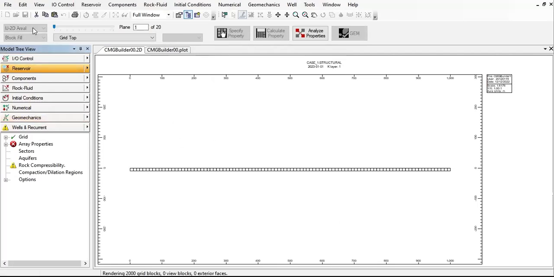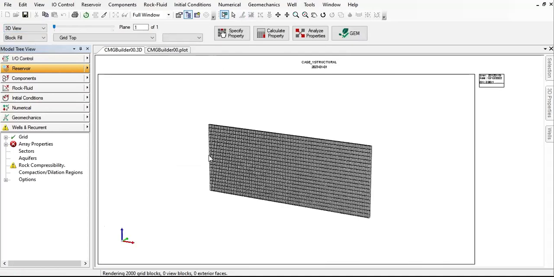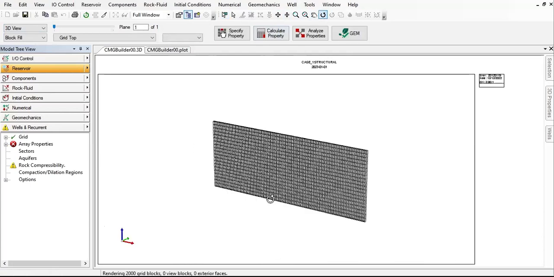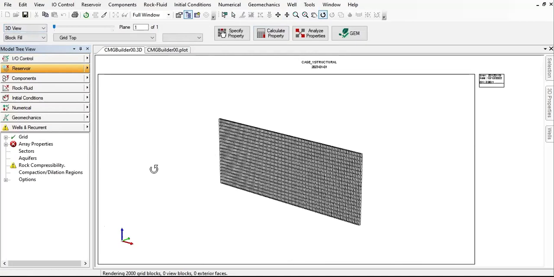Okay, and currently we are looking at this. Then let's click on this one to change to probe mode from create grid mode. If you want to look at the 3D view, it's like this. So the grid is still blank, still empty. And let's click on this Specify Property.